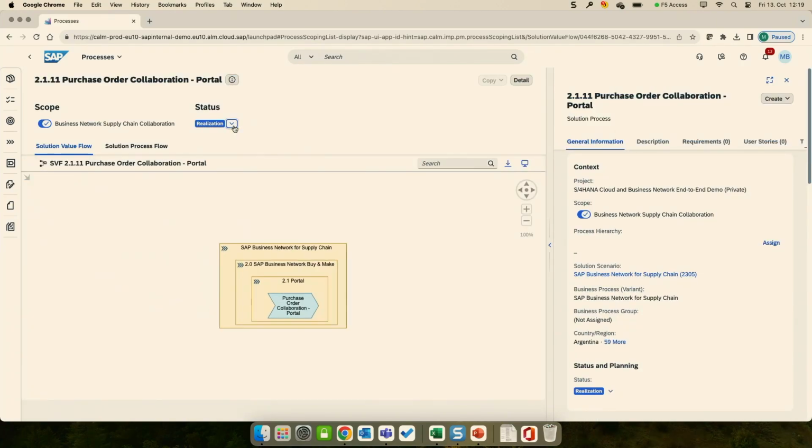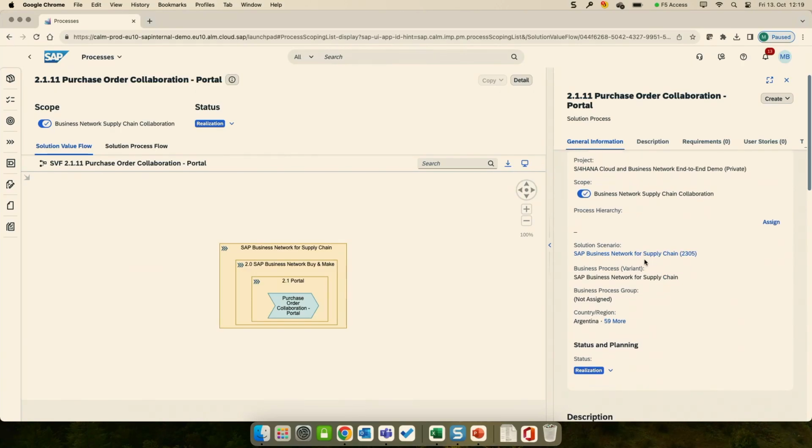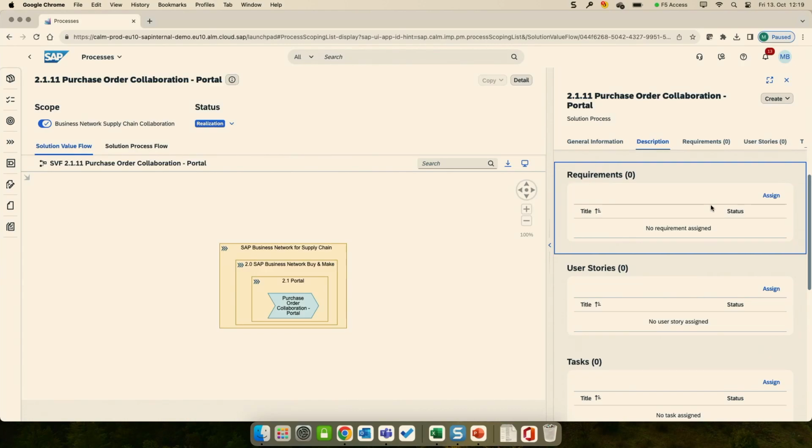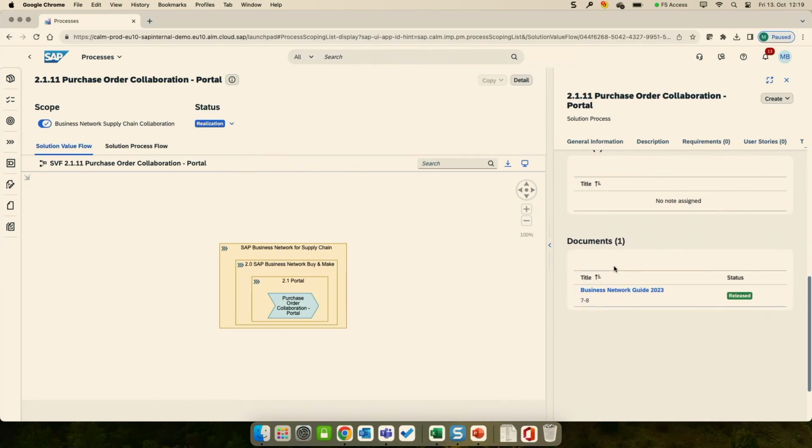You can see the status is in realization. We see here the solution value flow, the business side. We have here some contacts on the right side. We can create from here already requirement, user story, project tasks, and so on. We can assign requirements and so on. And also here on this level, we have already integrated with the documents application.